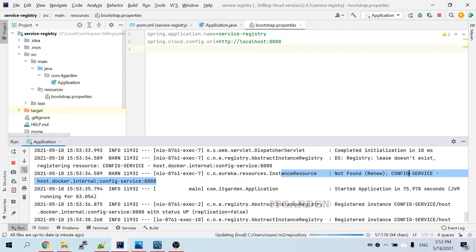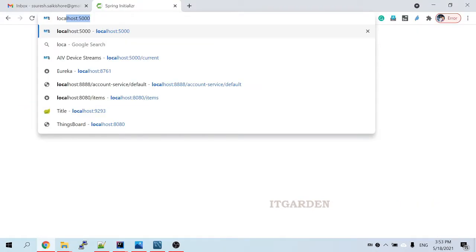Okay, now localhost. This is the Eureka Naming Server URL, the dashboard URL. See, the config service is registered inside the Eureka Naming Server. Now the config service and the Eureka Naming Service are running perfectly. Now we're going to start the product service.